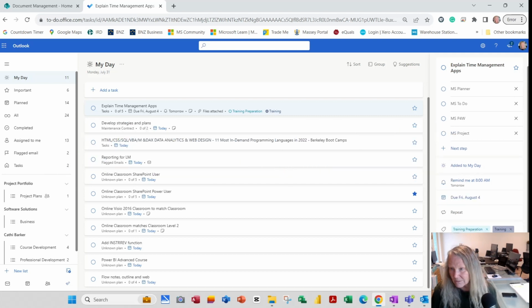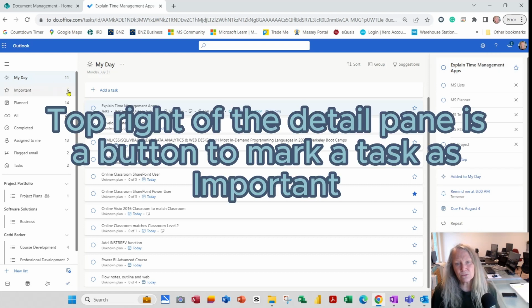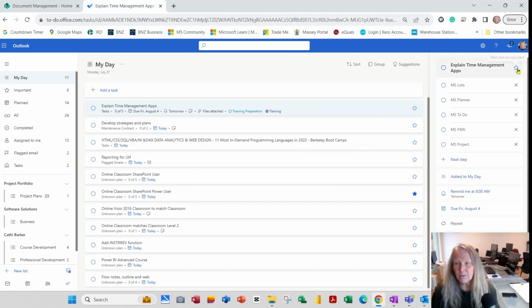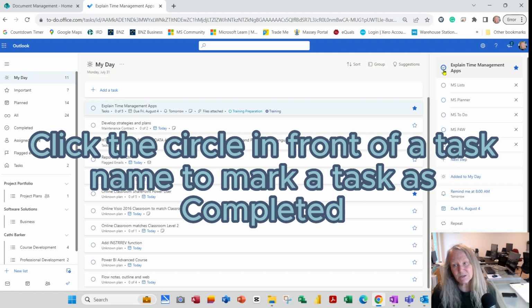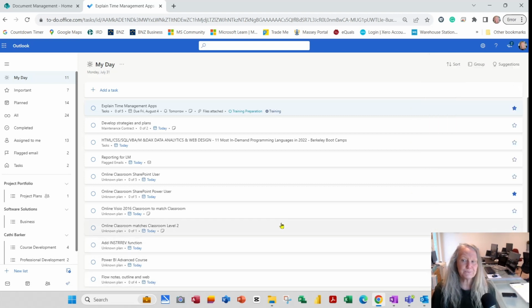Now if I scroll up to the top, I can also hit this option here, which basically marks it as important, which will add it to my important view, which has currently got 6 items, but by me clicking this, I've now got 7 items in my important list. If I was to click this option here, it would be my way of saying it's actually complete, which it's not. So I don't want to click that. So I'm just going to hit this button to hide the detail view.